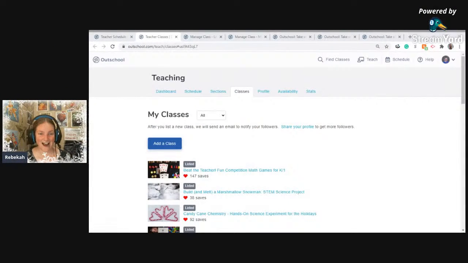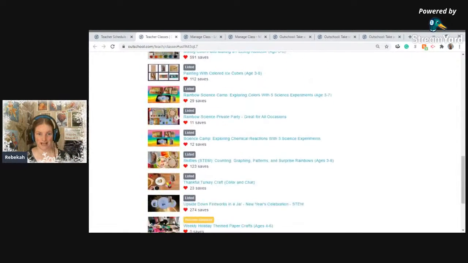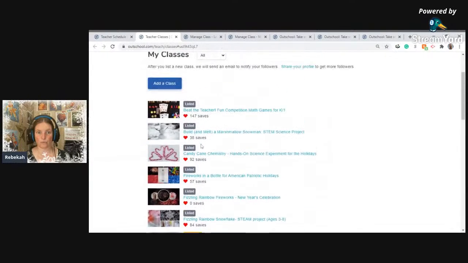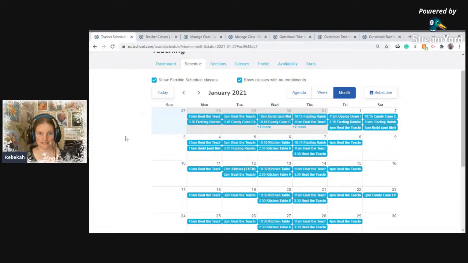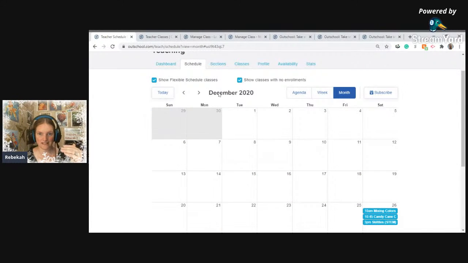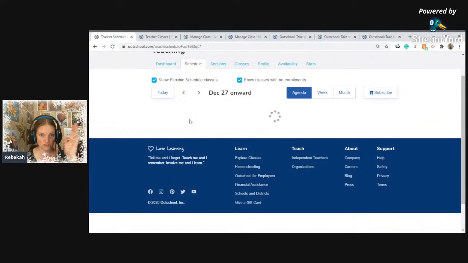So here's how I schedule my classes. Let's go to your class dashboard. Here are all my classes, and I've got a whole bunch of them, and I'm trying to figure out when to fit each one in. At the top here, I've made multiple tabs. My first tab, I've opened up my schedule. It's under the schedule tab, and this is the agenda, what normally comes up.